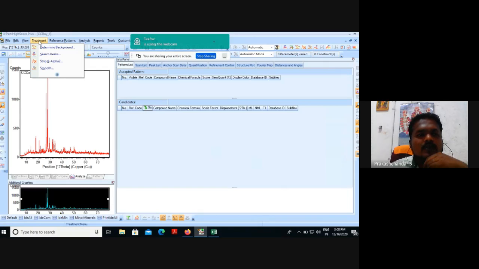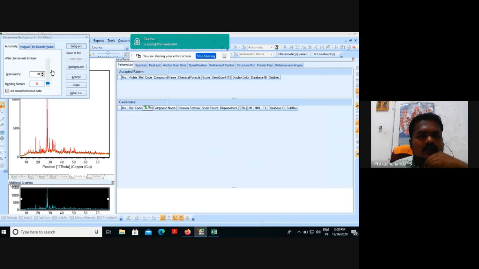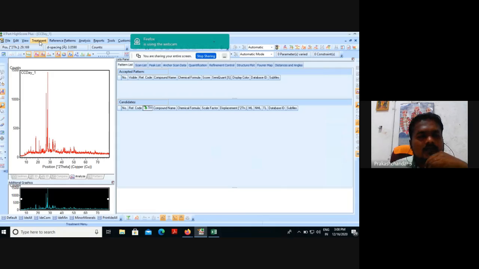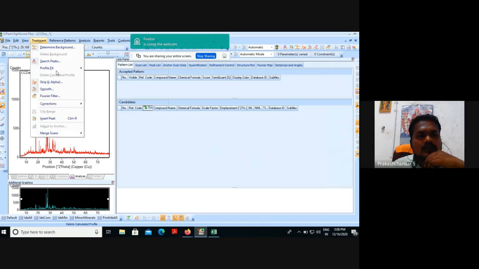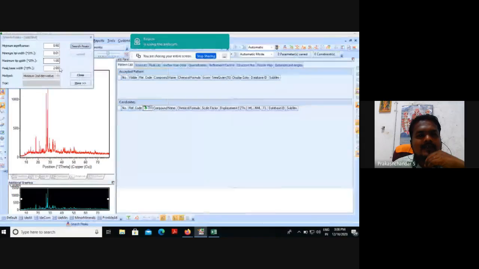You go to Determine. A lot of settings will be there, but just some fast mode. I'm telling that Treatment. You go to Determine the background. In that background, you can click Subtract and close it. Then once again go to Treatment, Search Peak. This will help you, and please maintain this minimum significance 0.50. This will help you check the minimum peak values also. So click Accept.